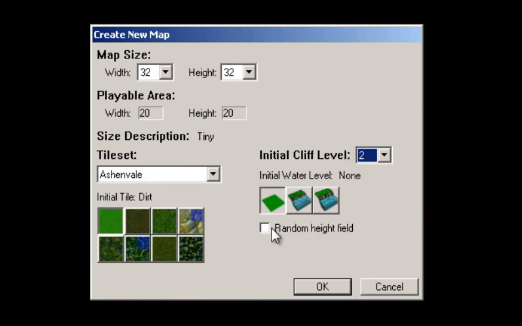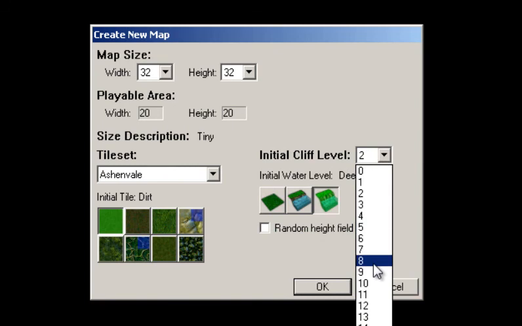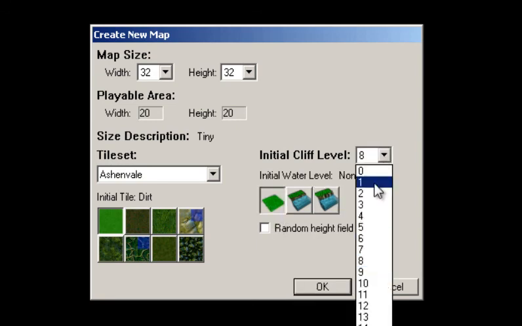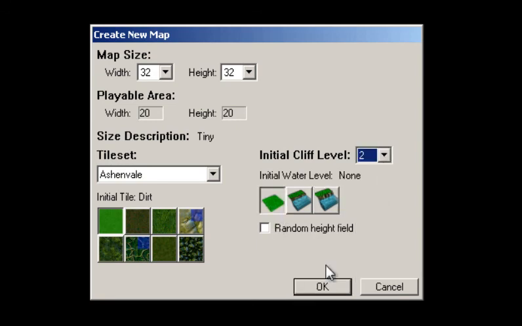Random height field is never used, and I wouldn't recommend using that. For more advanced uses, water level can be set to initially very deep water, and the initial cliff height can be something like 8 or 6. And let's actually go ahead and do that, because these are the maps you should always start with. Well, no, let's start with no water. That way it's just easy to work with.